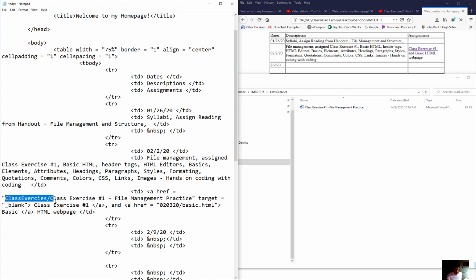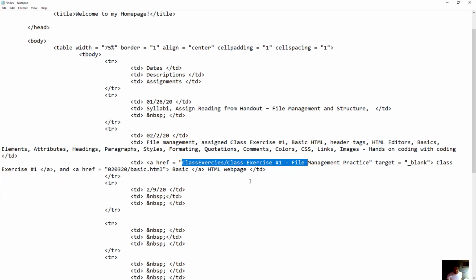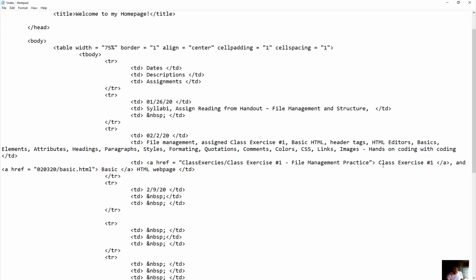Look at this. This is what I added in here. This is what it looks like. Let me maximize this so you can see it. So the anchor link goes from here all the way over to here. Now let me just take out this target equals blank for now. Just bear with me. All right, so this is what it looks like. It's going to link to class exercise number one. Close the anchor tag. You see that?